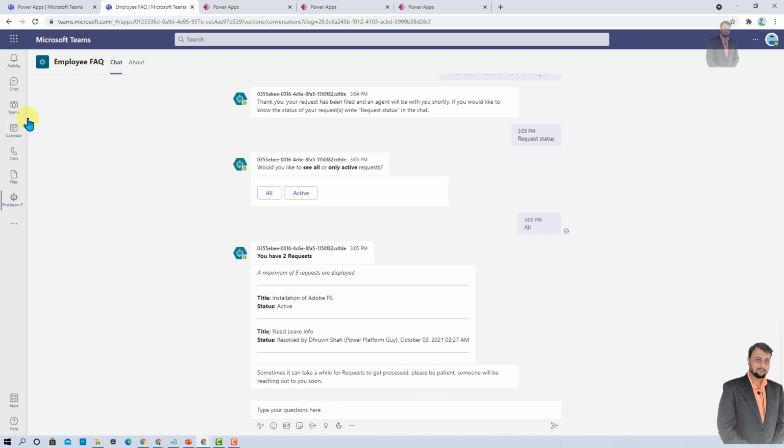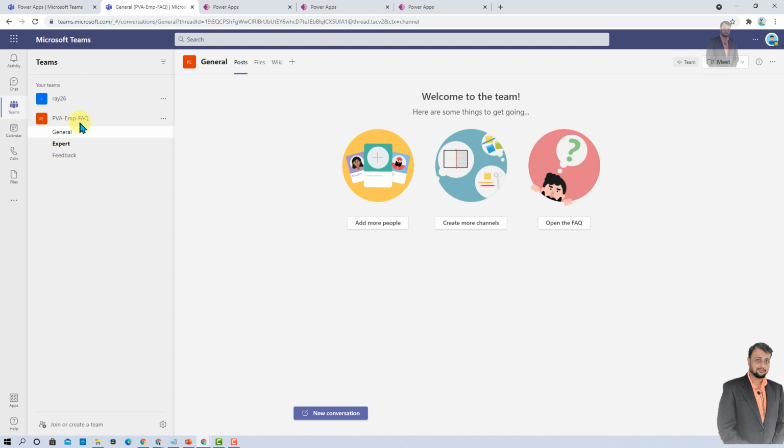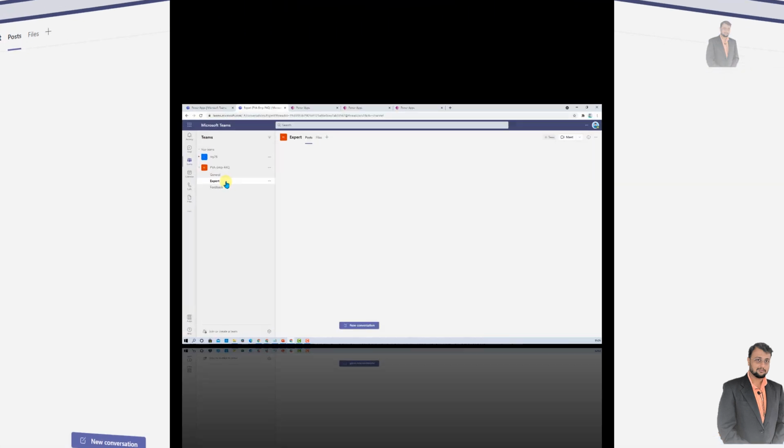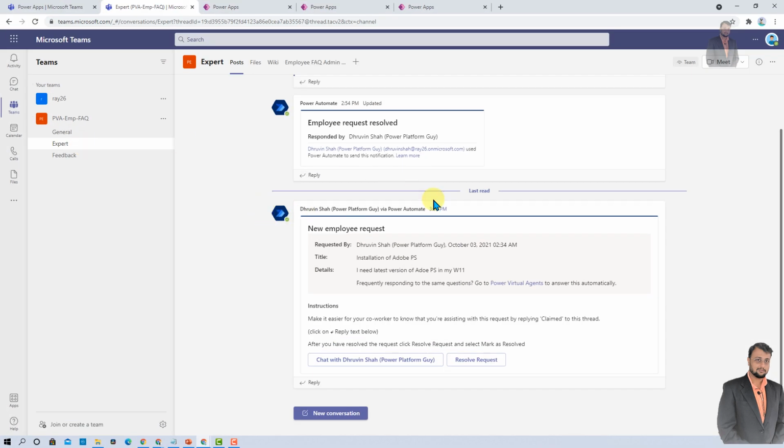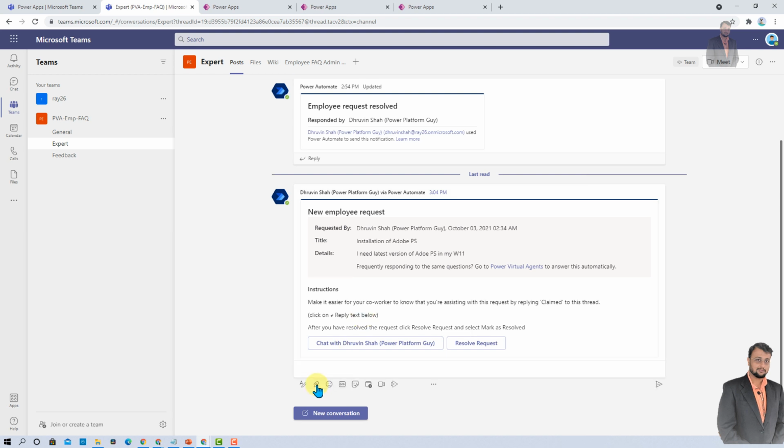Now let's say, as an expert panel, what they can do is simply go to the expert channel, and over here all the requests that have been created by users are posted as an adaptive card. With this adaptive card, the expert can reply to this particular thread, as well as directly chat with the person who has created this request, or they can simply mark this request as resolved on successful resolution.